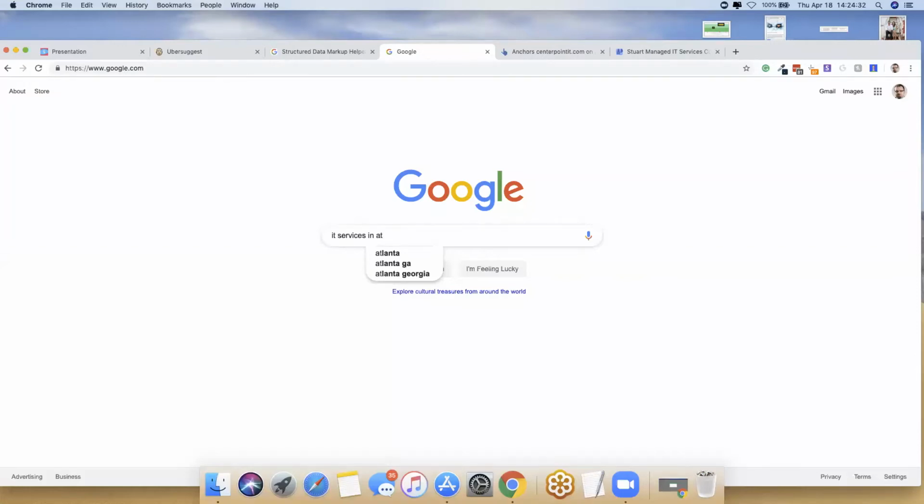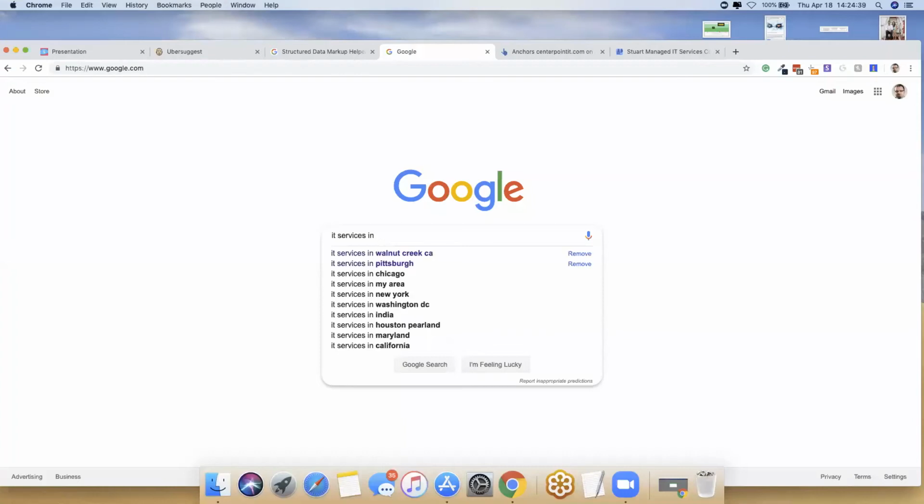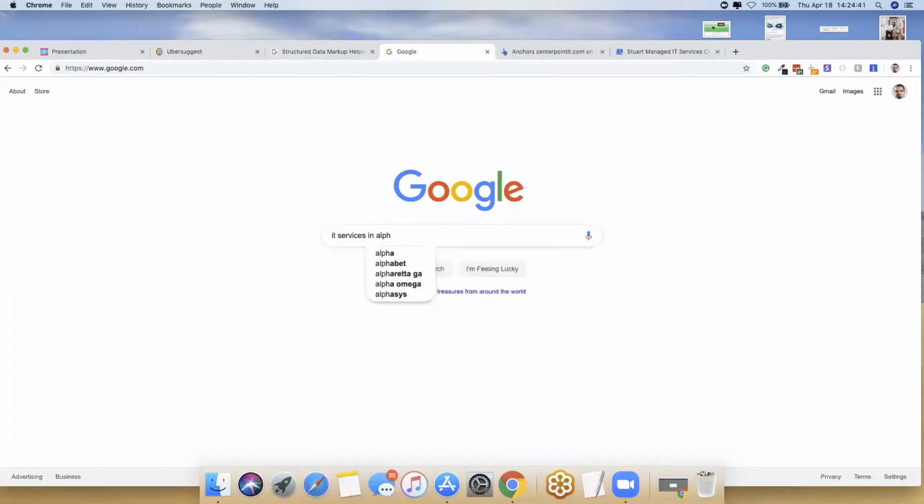So you might want to put those down on your list. IT services in Atlanta, IT services in Atlanta, Georgia, IT services in Atlanta, GA. And if I went and did Alpharetta, you can see Alpharetta, GA shows up. If I went to Alpharetta here, you can see Alpharetta, GA, and Alpharetta, Georgia. So Google autocomplete is one strategy.